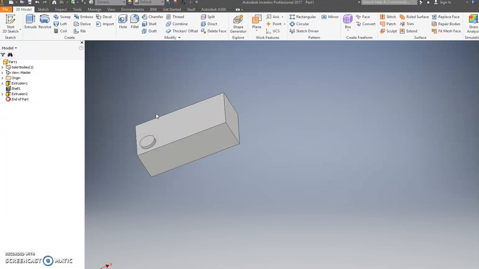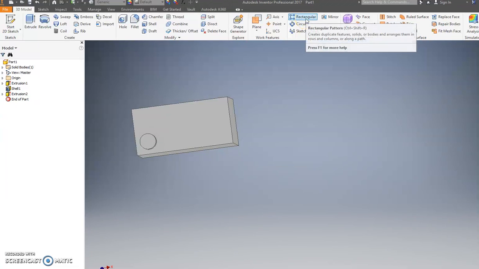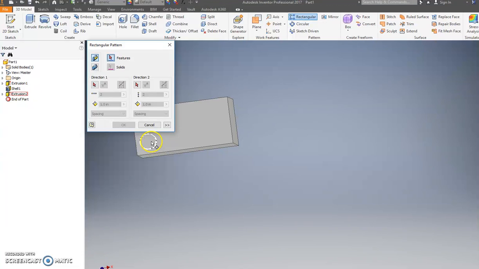Okay, so the next step I want to do is I want to make all 4 pegs, and we're going to do this in one command. All right, if you look up at the top of your screen, it says rectangular. This is for a rectangular pattern. Click it, please. You're going to click on your peg first, and you're going to click the word direction 1.